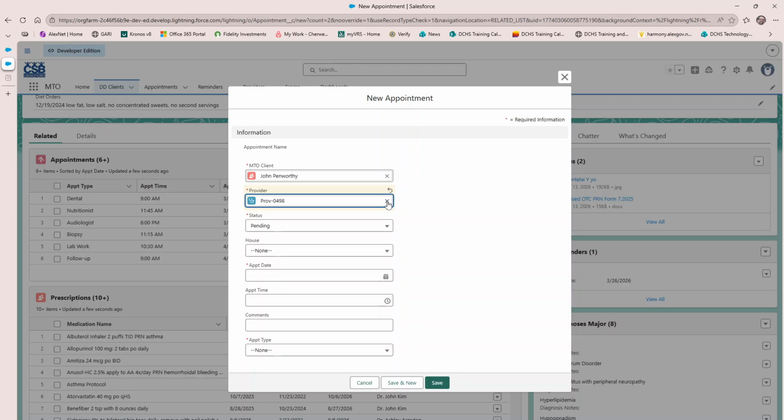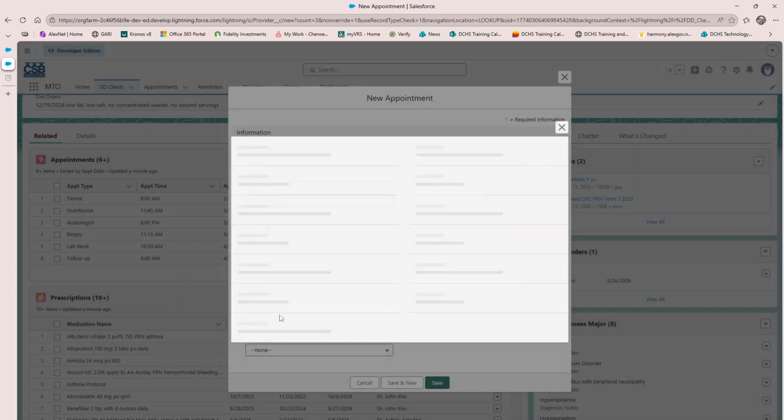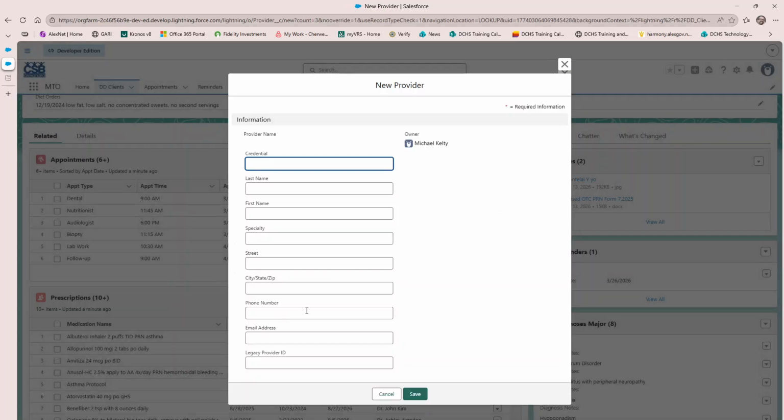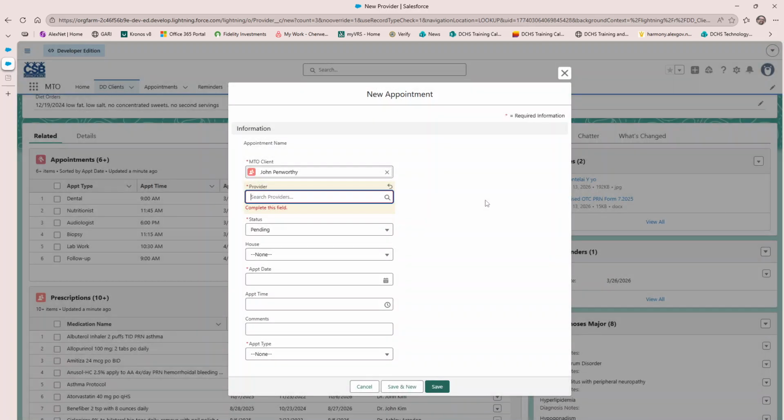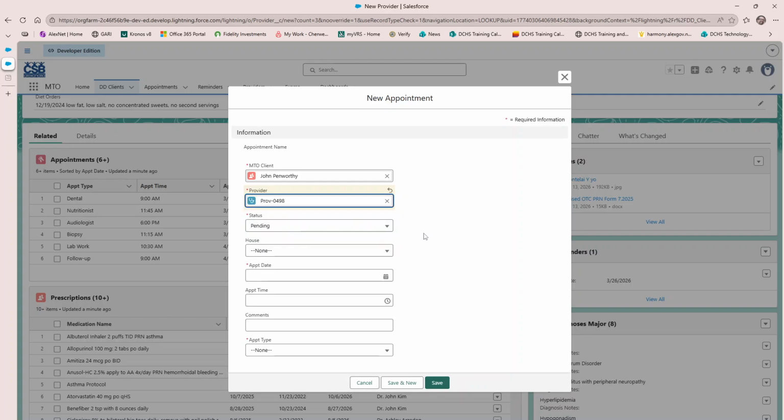But notice you can also do new provider. So if you know that it's a new doctor that isn't in the system already, or you've searched and you haven't found them, you could then add a record for the doctor right there while you are creating the appointment record, which I think is really cool because I can tell you the current system, you can't do that. You would have to leave out of that form, go create the doctor record, and then come back and create the appointment. So that's kind of cool.